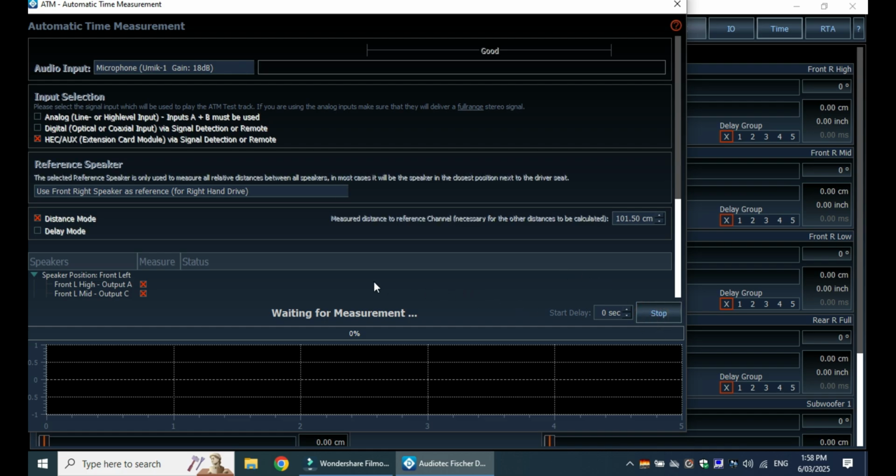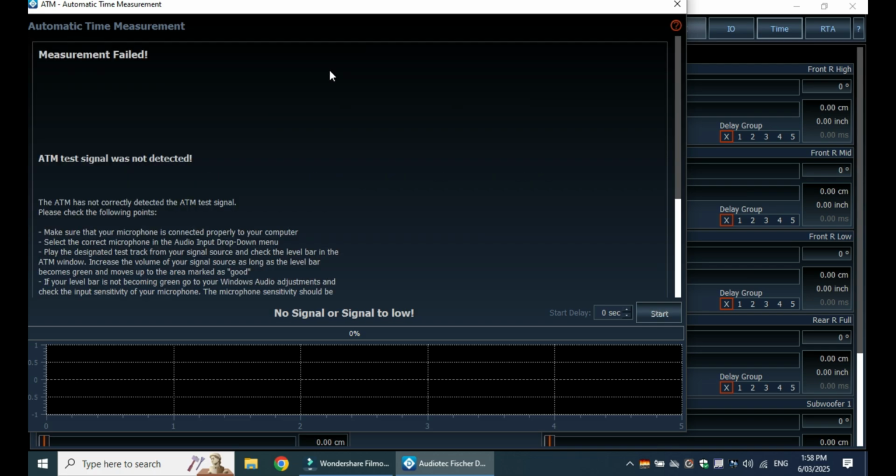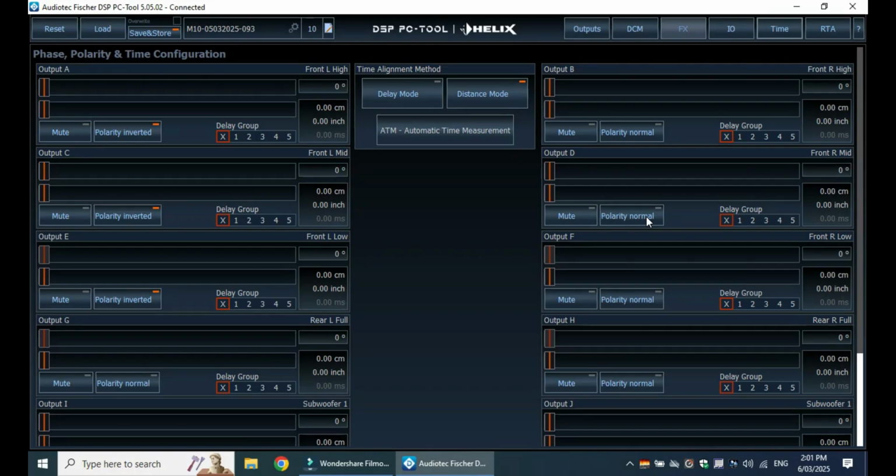Okay, so the software is saying it's waiting for a measurement, and you can see up here there's no signal coming through on the audio input. I can hear the clicking going on in the car, but it's not being registered by the microphone. So let's just wait to see what the software is going to do about that. And of course it pops up and says test signal not detected, make sure your microphone's connected, and so on. If you get this type of error, the most likely cause is you need to turn up the volume on your head unit. So I'll go ahead and do that, and be right back.